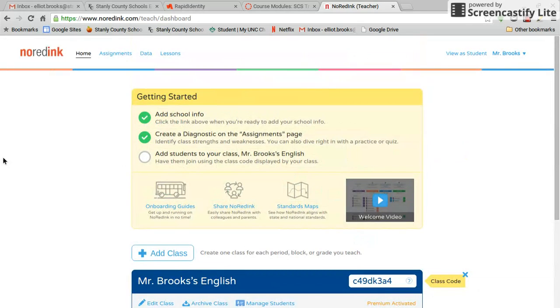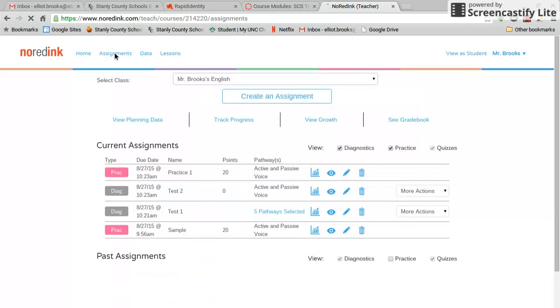Now, going on to assignments, you'll notice up here at the top, you have these tabs. I'm going to click on assignments. It'll show me the list of assignments that I've already created. And then right here in the middle, it tells me create an assignment. It also has select a class. I only have one class. It's not a big deal, but if you have more than one class, you'll need to select the class first and then hit create an assignment.